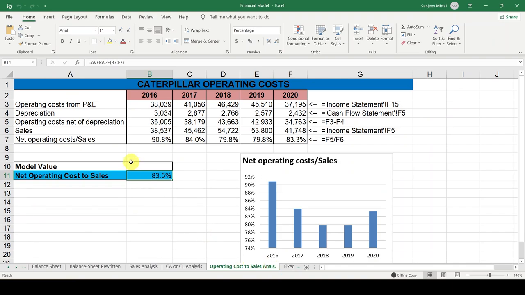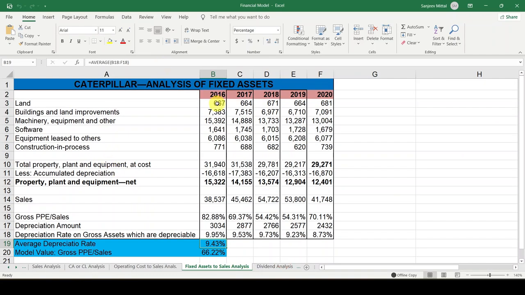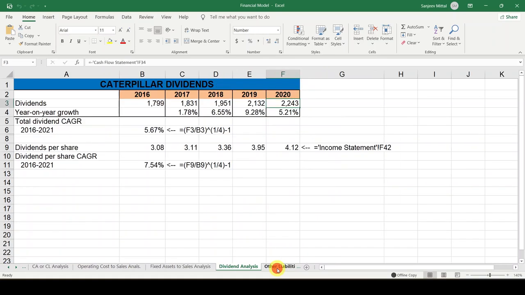Once we have done that, we shall find our operating cost to sales ratios for our modeling purpose. After that, we shall model our fixed assets for Caterpillar Incorporation. As you can see, we shall model the depreciation rate and our property, plant and equipment to sales ratio. After that, we shall model our dividend also.